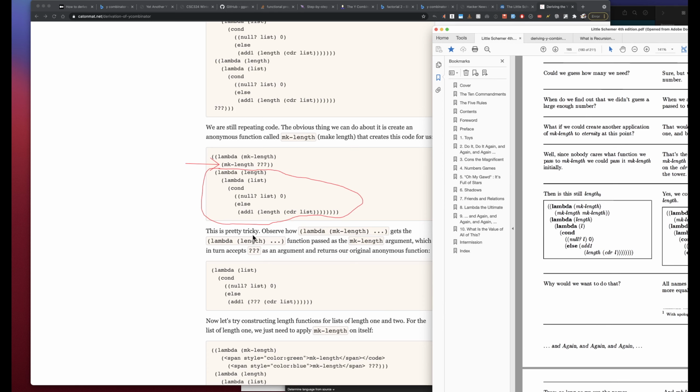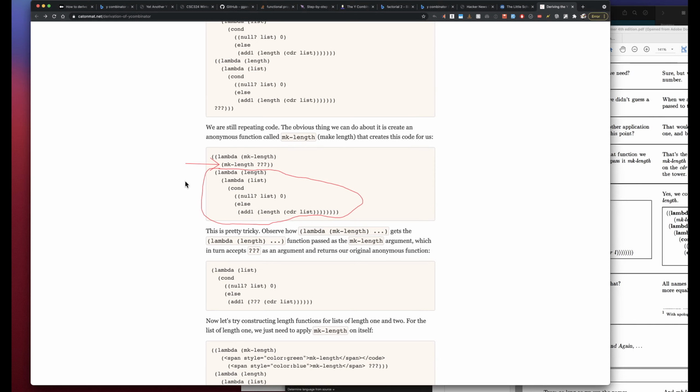So yeah, the lambda makeLength gets the lambda length function passed as the makeLength argument. So the highest level lambda takes the inner lambda as an argument. So it takes that function as an argument and applies it to a function because the inner lambda takes a function as an argument as well. Okay, so the inner lambda takes length as an argument and substitutes, it takes a function as an argument and sticks that function in the body. The higher level lambda takes this whole function as an argument and returns a function.